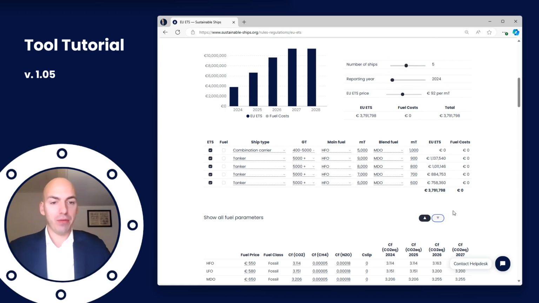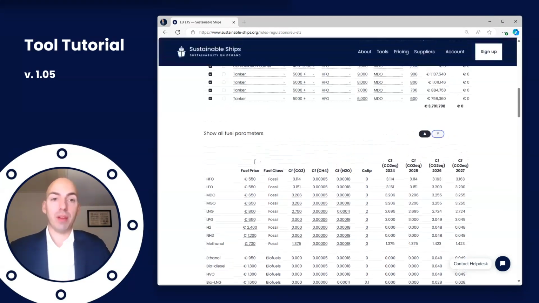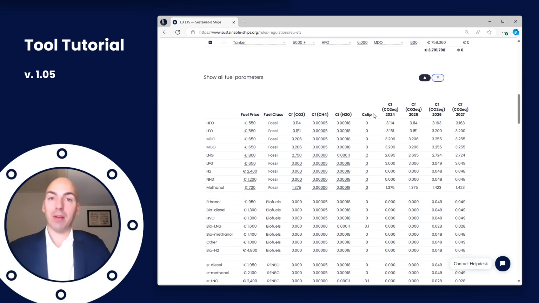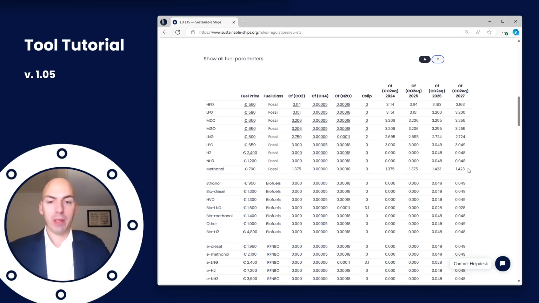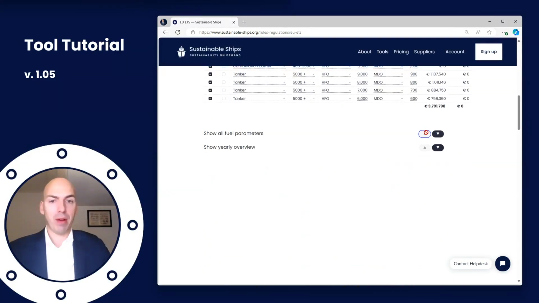Below we can change fuel parameters. Here you can see which different kinds of emission factors we have included, and also the fuel price. Very important, of course, to make a proper estimate for your totals. And here you can see the equivalent emission factor that we have accounted for, also for all the other kinds of fuels. And in the Excel, that is the premium version, you can change all different kinds of parameters.